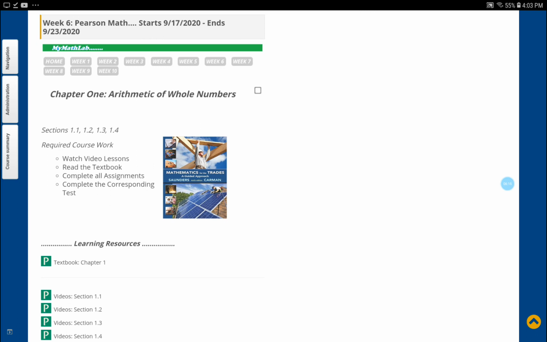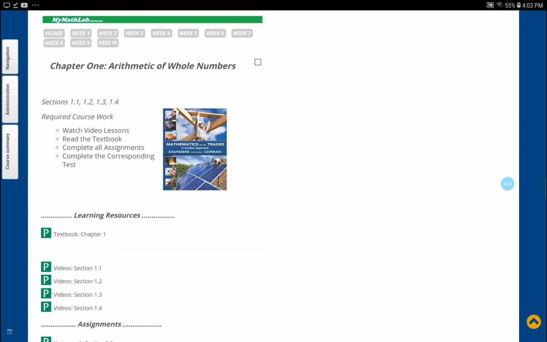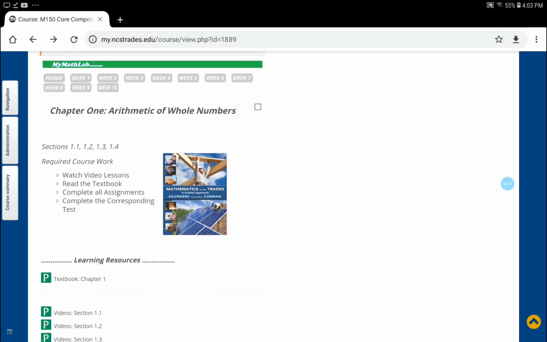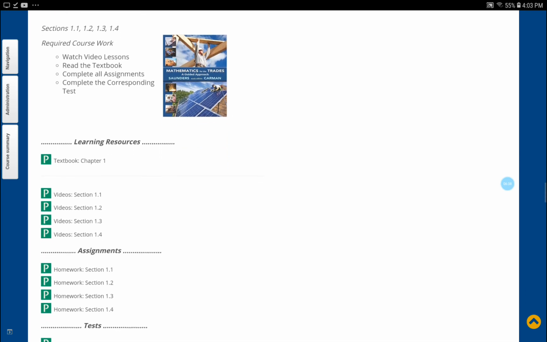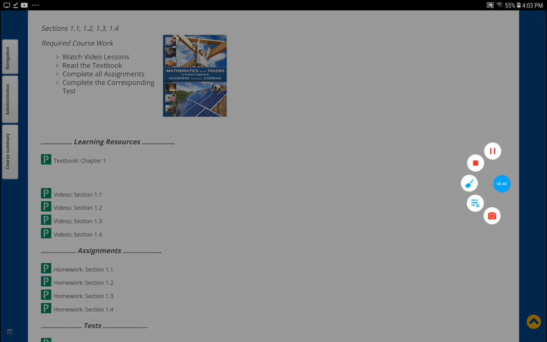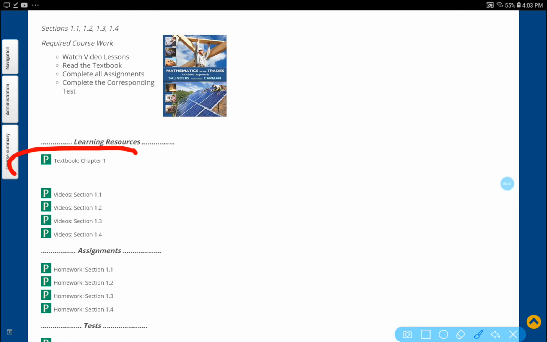Week 6, we'll be switching over to your basic math portion of the class, and you'll cover that in week 6 through 10. That'll be in your Pearson math book, and it's basic math. So your week 6, we start out in chapter 1. There's 4 sections in chapter 1. It covers your basic arithmetic of whole numbers. So we'll be doing addition, subtraction, multiplication, division.